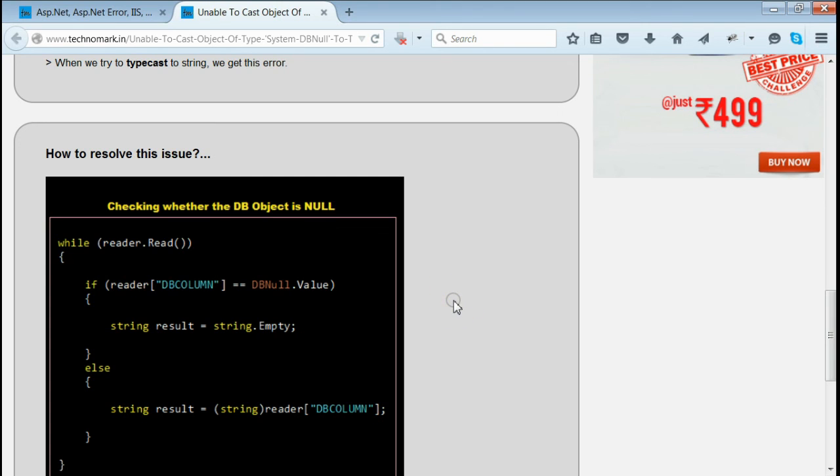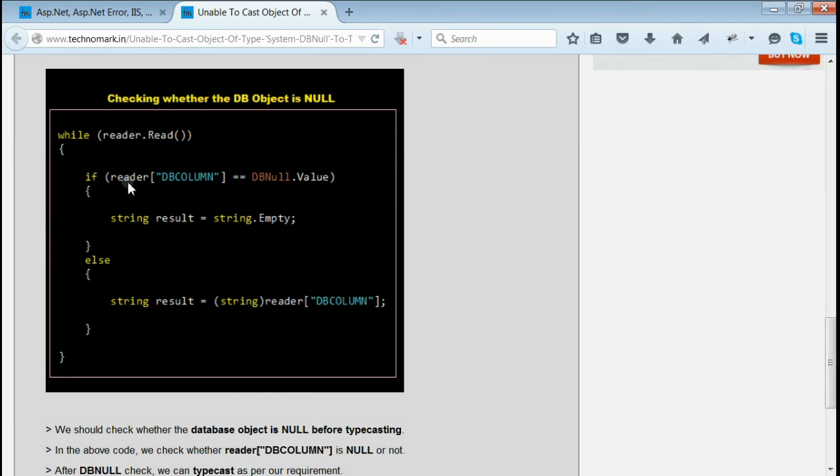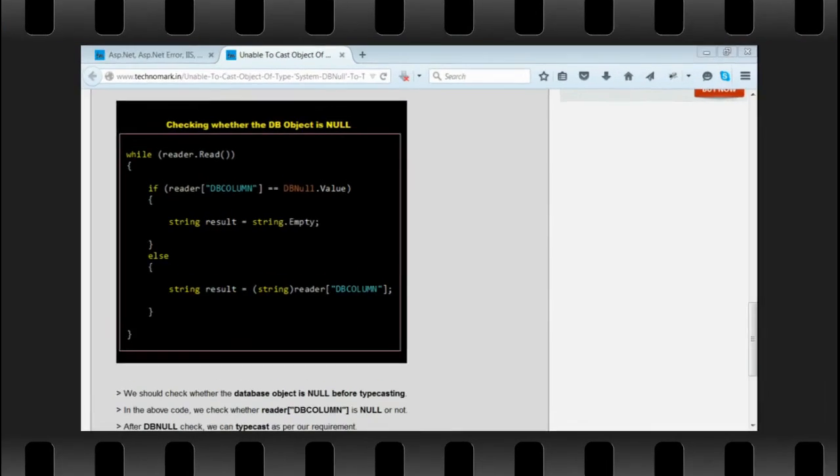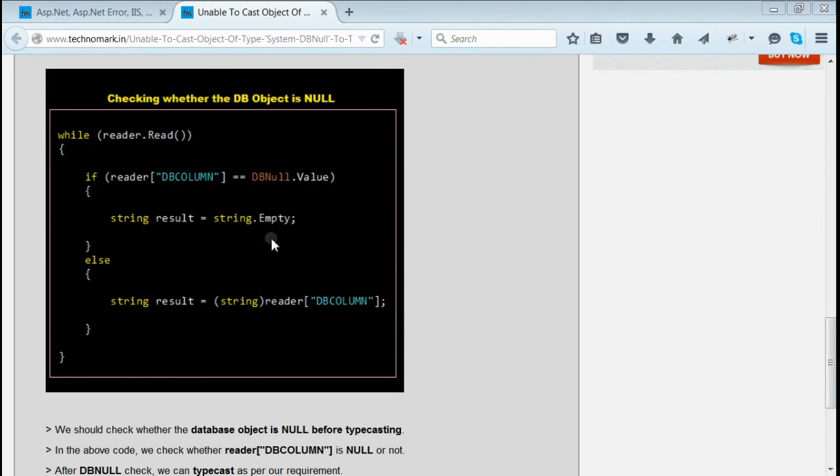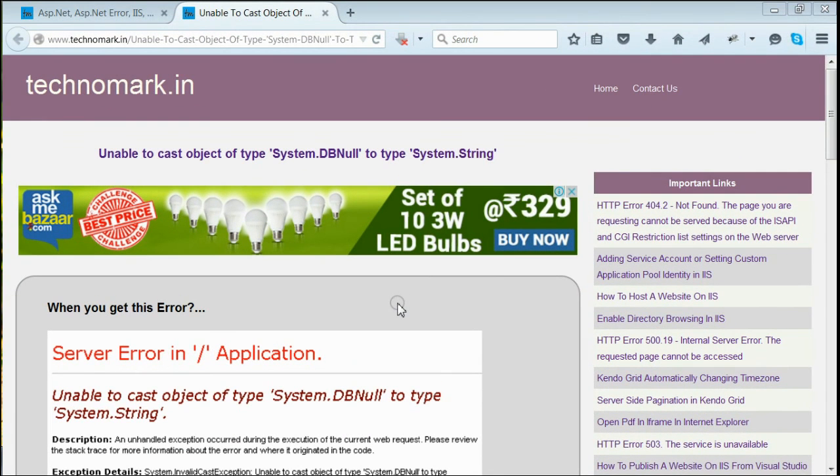As you can see in the following example, we are checking whether the database is returning a null or not. If the database is returning a DBNull, then we have to return a string.empty. That means if there is something in the database, then only we have to do the typecasting. This way, we can resolve the issue.